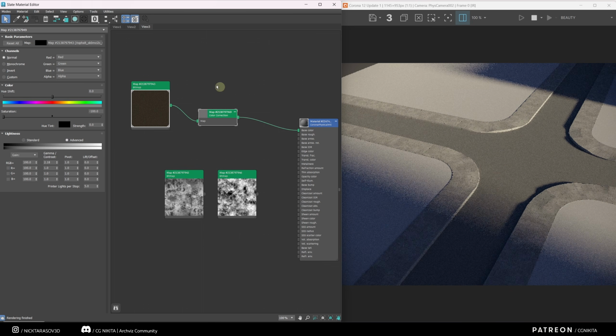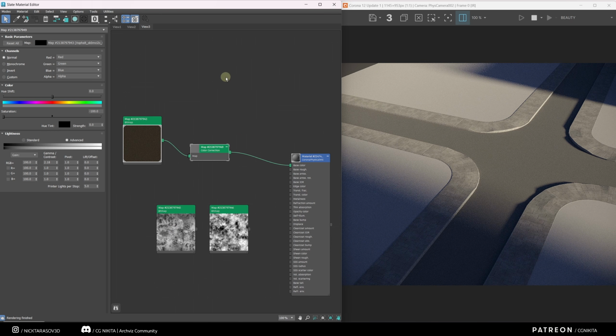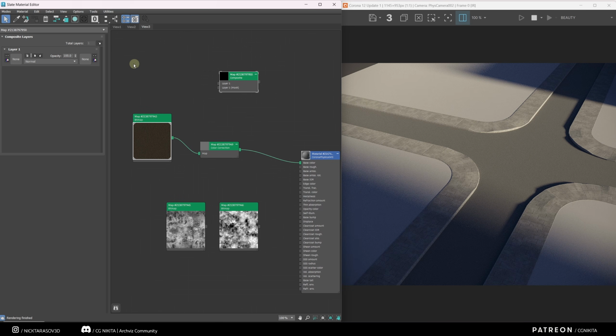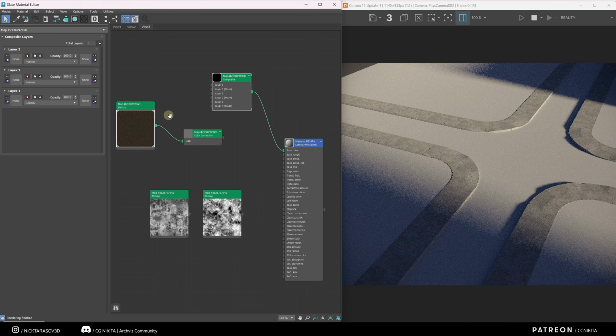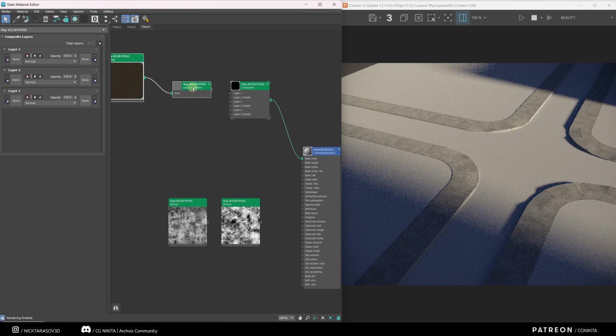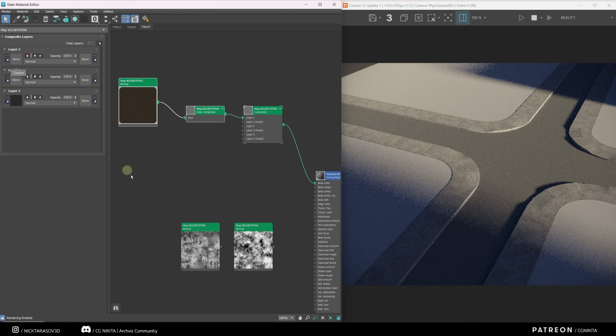Next, I will blend this chain with the dirt textures using the Composite node. In the Composite node, I will add 2 additional slots. This node allows blending colors or textures using different blending modes, similar to Photoshop. I will connect the Composite node to the base color slot, placing the asphalt texture chain in the bottom slot and applying dirt textures to the other 2 slots.